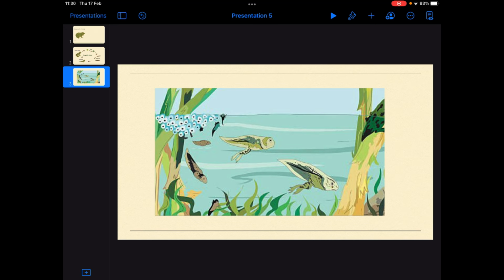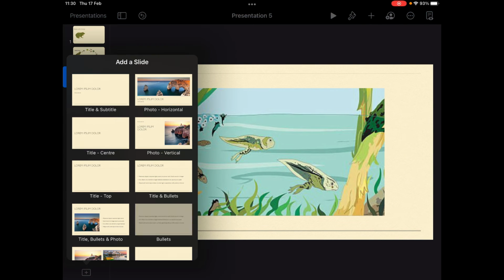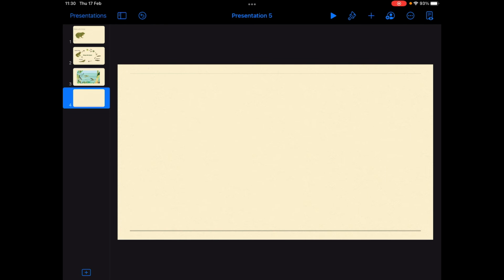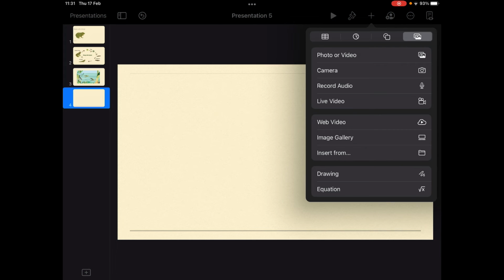Okay, the next page I'm just going to get another blank one and just show you how to put in an image gallery if you do want multiple kind of images all on the same slide with captions. Then you can use a feature called image gallery.